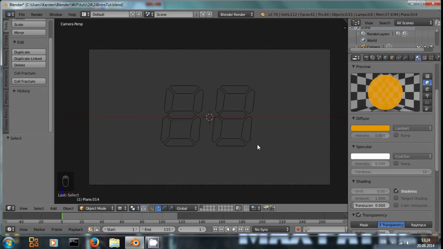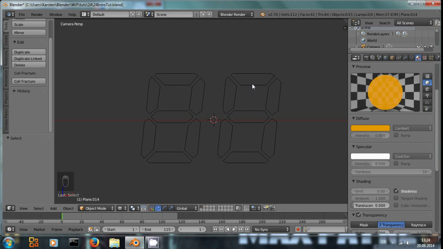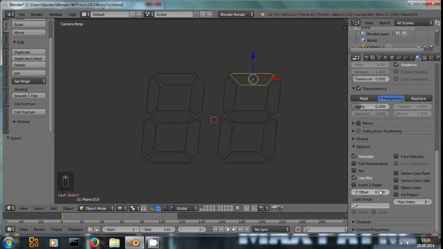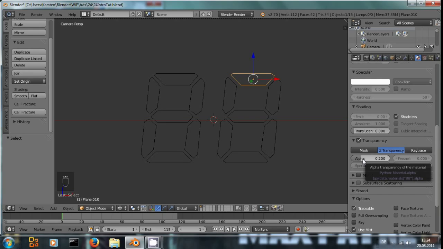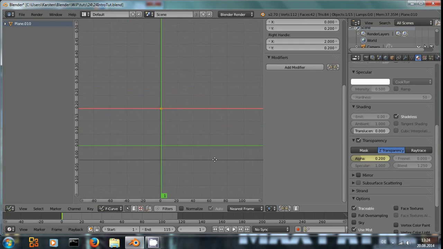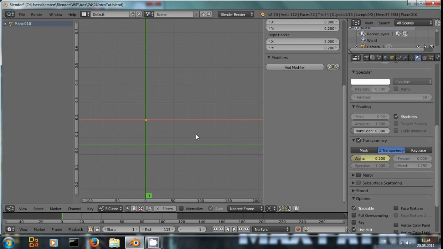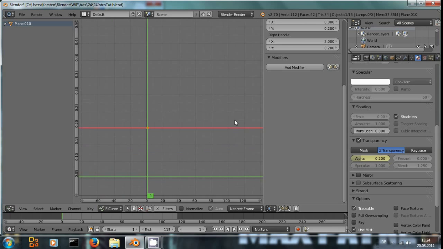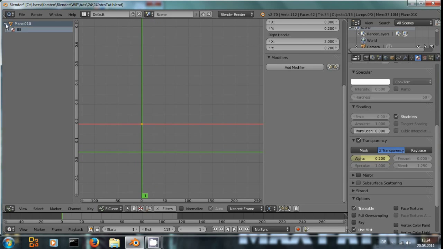So how do we get this glimmer effect on the first layer with the 88 selected, one of them at least? We hover over the alpha of the transparency and press I. This will insert a keyframe, and with a keyframe inserted we will have this available in what's called the graph editor. Graph editor with the material alpha selected.